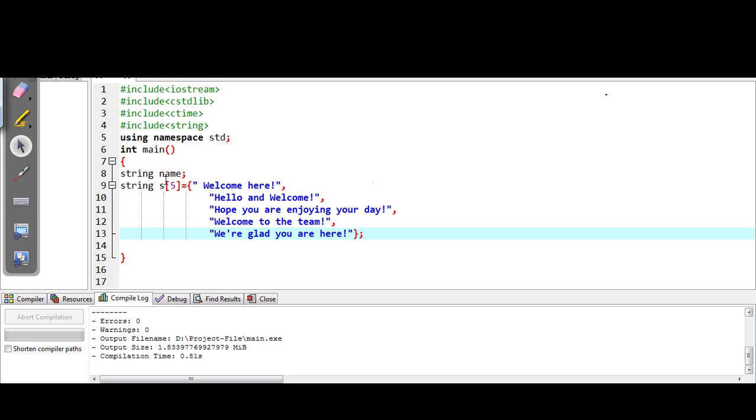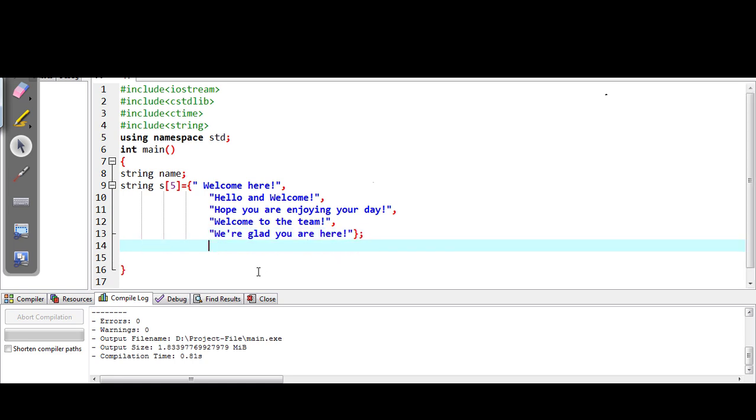So this array is an array of data type string with 5 elements. At S0, the string welcome here is stored. At S1, hello and welcome is stored. And at S2, hope you are enjoying your day will be stored. S3, welcome to the team. S4, we are glad you are here.